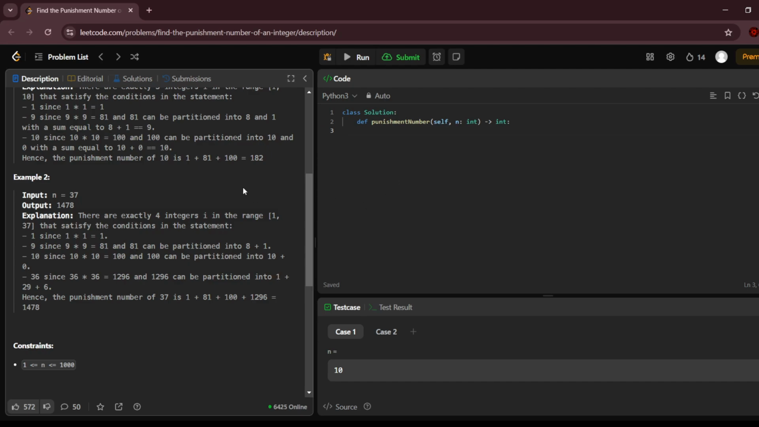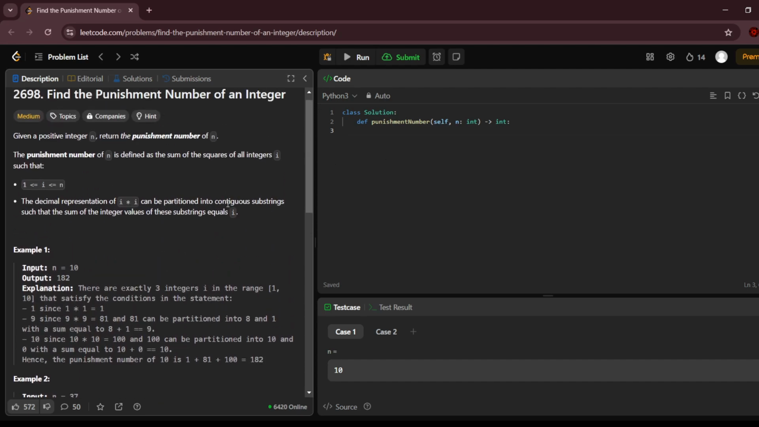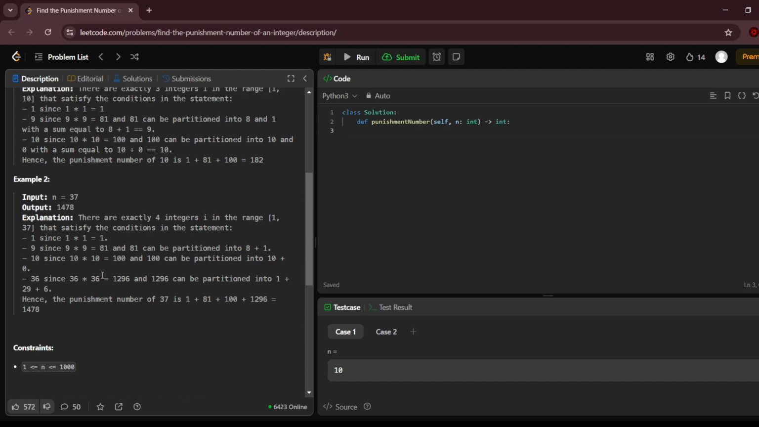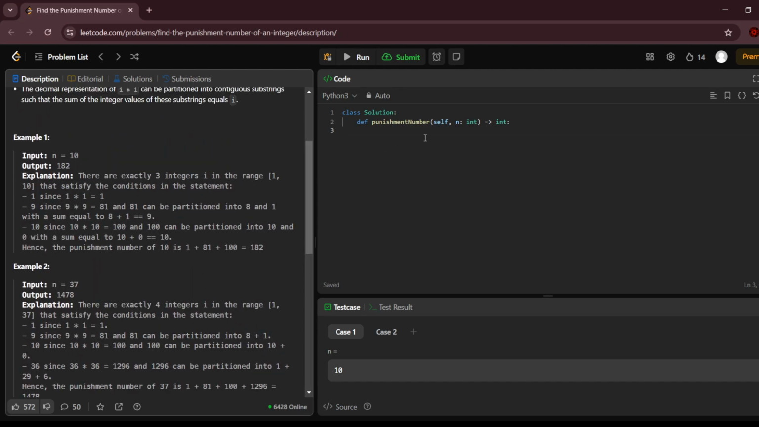So the constraints on n are not that big, so a kind of brute force recursive solution works for this problem. So let's write a result. What we have to do is go from 1 to n plus 1, and let's add to it whatever we get from a solve function where you pass the i value and just return the result.